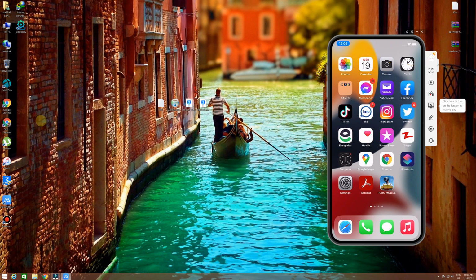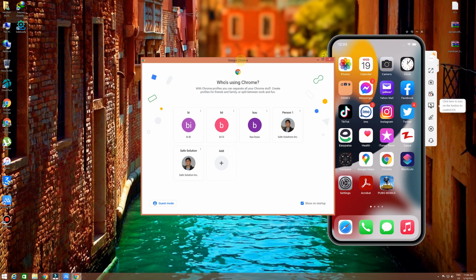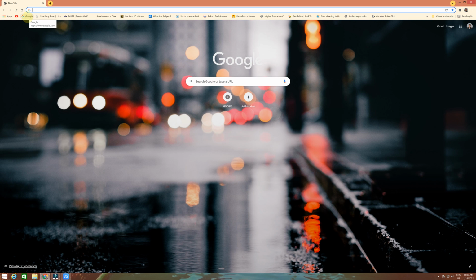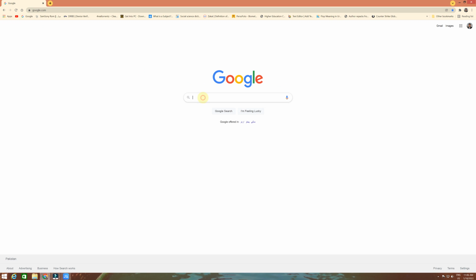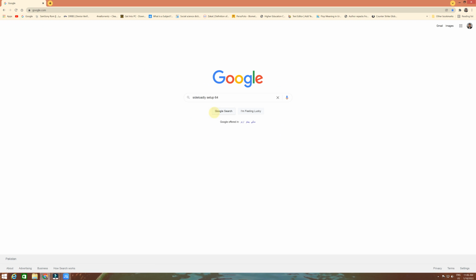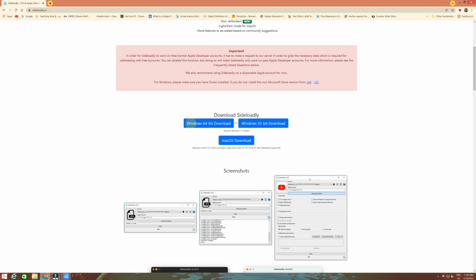Now first you go to your browser. Okay, now this is my browser. Now go to Google. Okay, and now search for this site only. Setup, this is the important file. Now select the first website from the first page. Now download the 64 bit or 32 bit version.